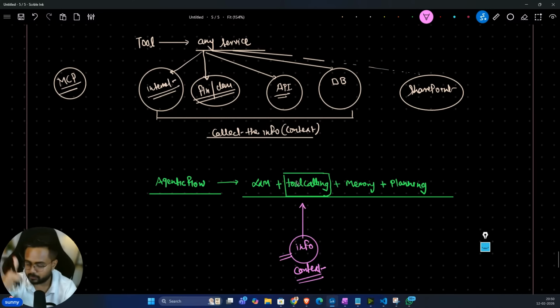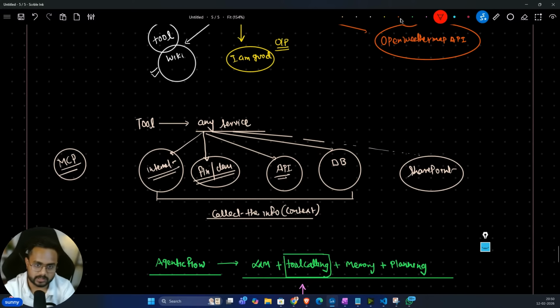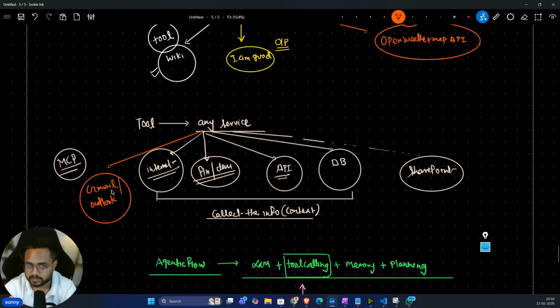If it is clear, you can give me a quick thumbs up so that I can proceed further. Let's say you wanted to collect your data from the Gmail. You can define this Gmail API inside a function, or the Outlook API. You know about the Outlook, right? Anything you can define inside the function, and then you can expose it as a tool, and make it accessible for everyone through the MCP protocol. So a tool is any kind of service from which we collect the information, or the context, for the LLM.